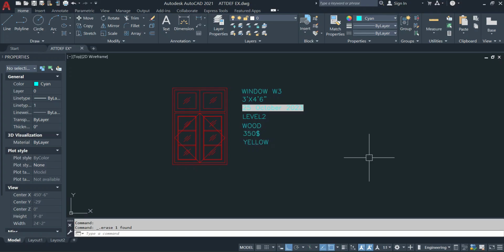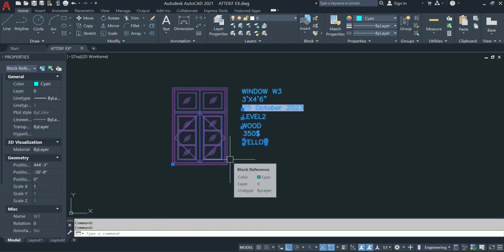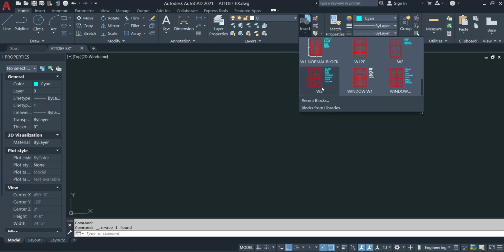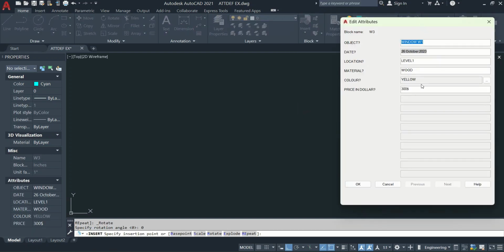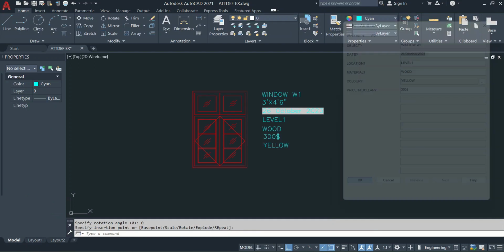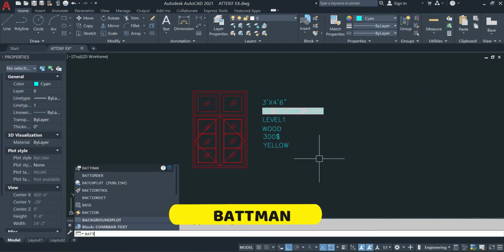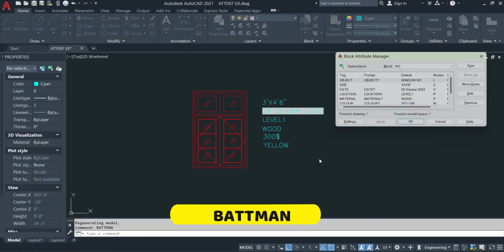Now I think you know already how to edit the attribute test. Okay, I will delete this drawing. I will show you sample system variable and command. I will insert a new drawing. I will put it here. All default values are here already, so I will click OK. I will type permanent command PATTMAN permanent.